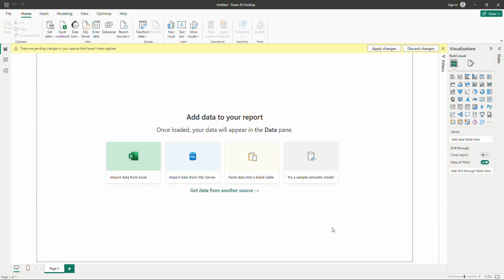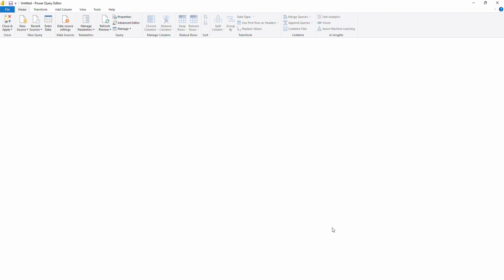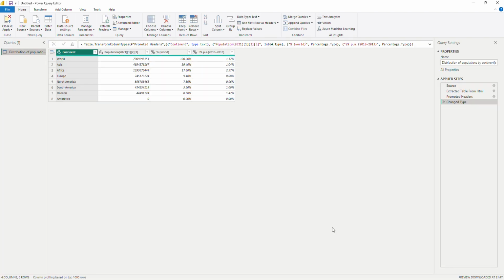Always transform. So why transform? Transforming data is a way that allows us to clean and shape our data. But don't worry, the Power Query Editor is like a magic wand. Basically, you can do some really cool stuff in here, and don't worry, we got you covered.